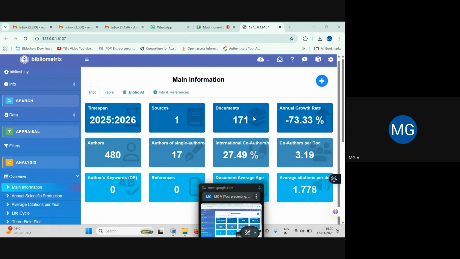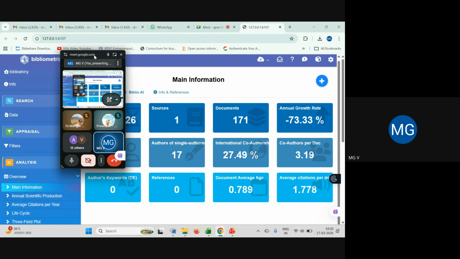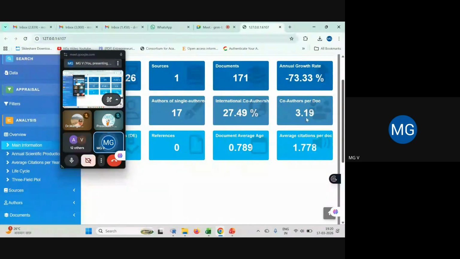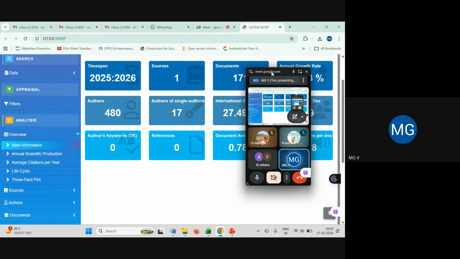Dimensions, how many documents, annual growth rate, how many authors, how many single authors, international co-authors per doc, average is 3.19. Authors keywords, references, document average age, and average citations per doc. So you see, of all the 171 documents, you get a summary in this form. So you can mention it in your paper.